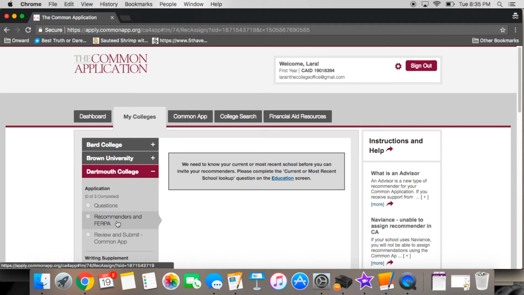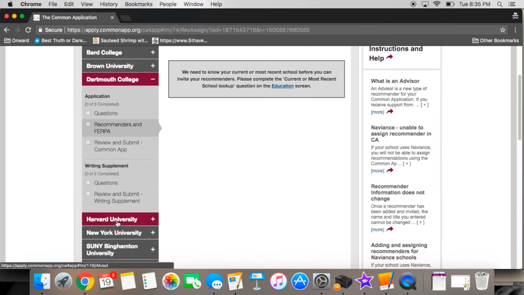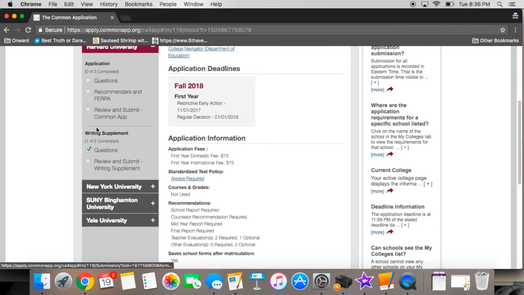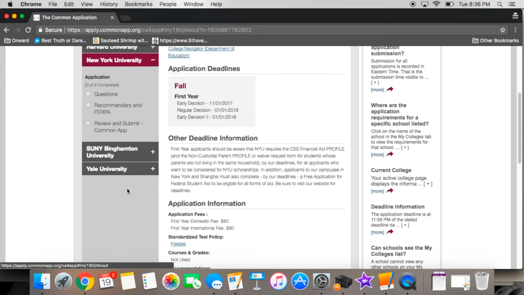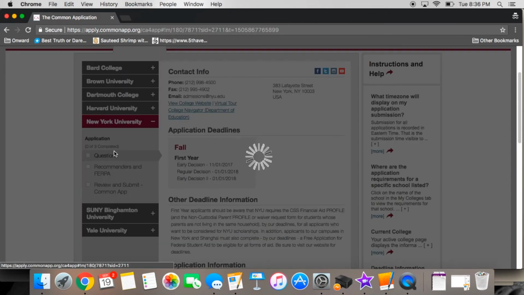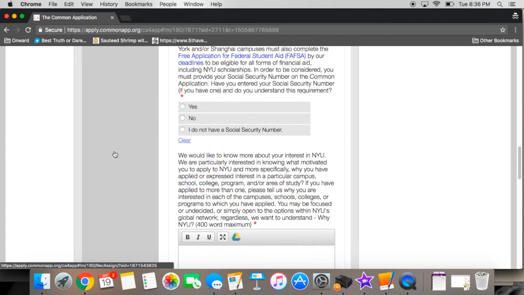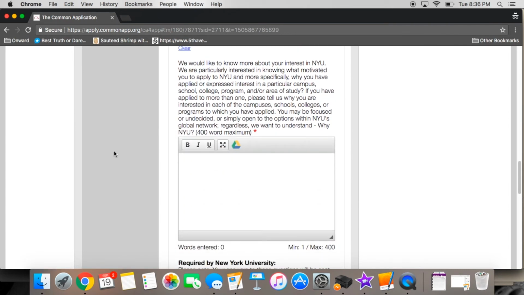Okay. So those are my colleges, and I would go through and I would make sure I knew what all of the supplements are. Like NYU says that they don't have a supplement, but I guarantee when you go through here, there's a question like, why do you want to go to NYU? There it is. We'd like to know more about your interest in NYU.